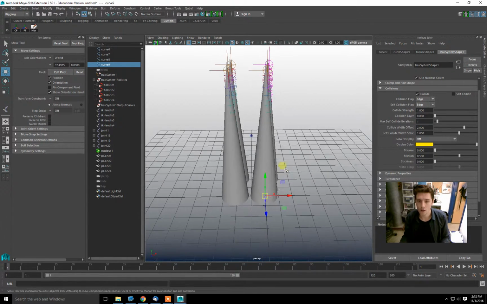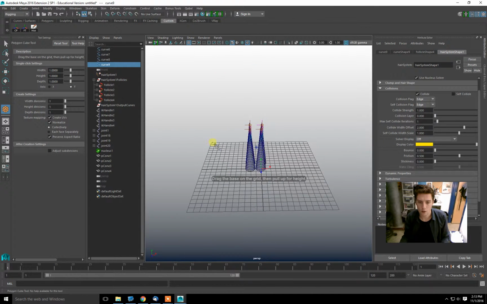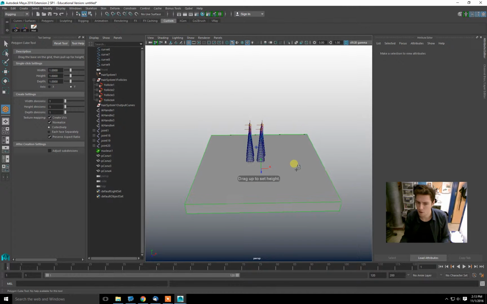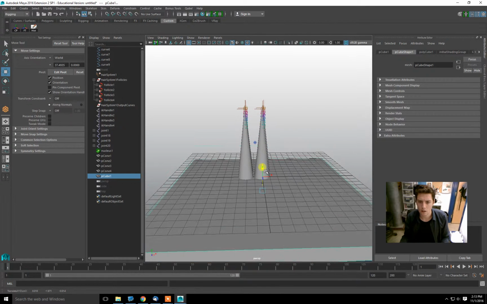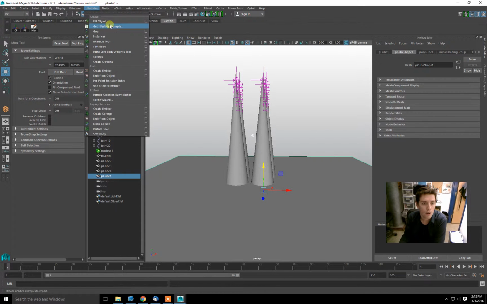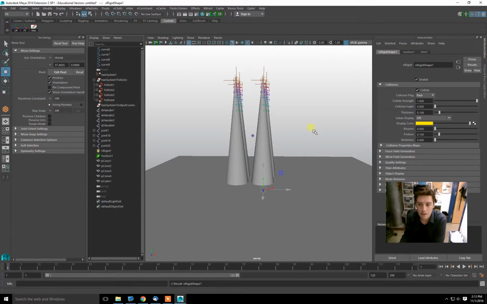So let's create a ground plane that is going to be our collider. So we'll do a cube, we'll drag it, give it some depth. I find that collisions with planes never work very well, like so. And now we'll click our hair system and our cube, and we will go into effects, end particles, or sorry, end cloth, create passive collider.